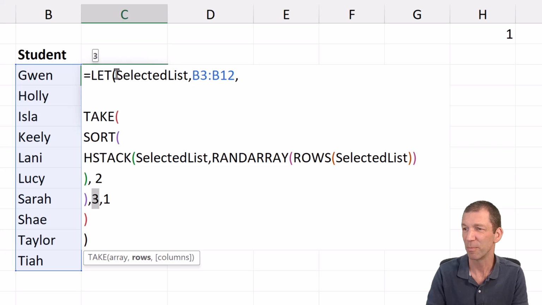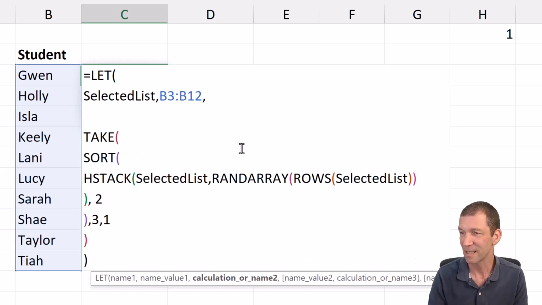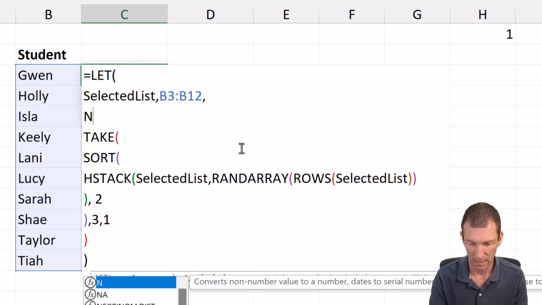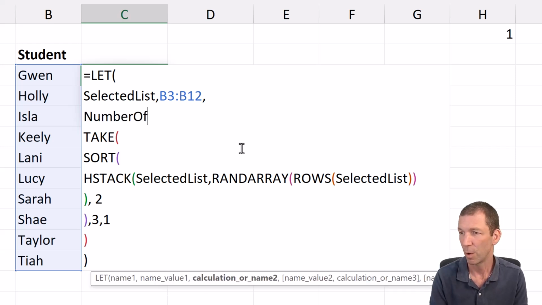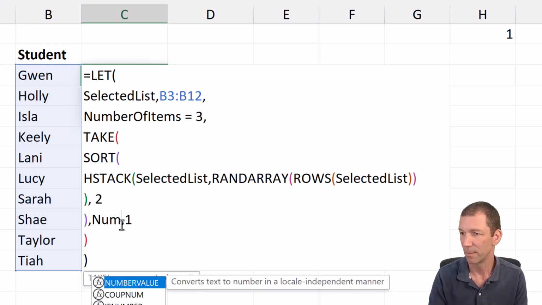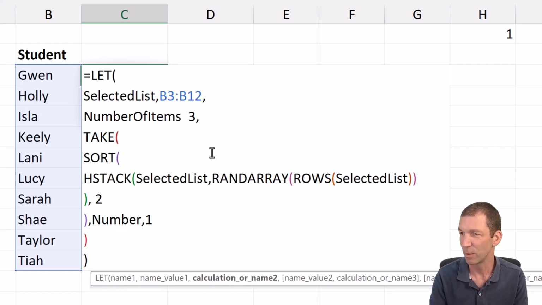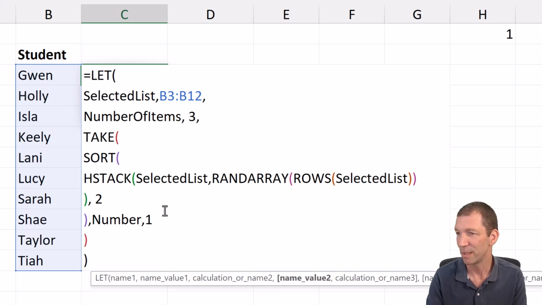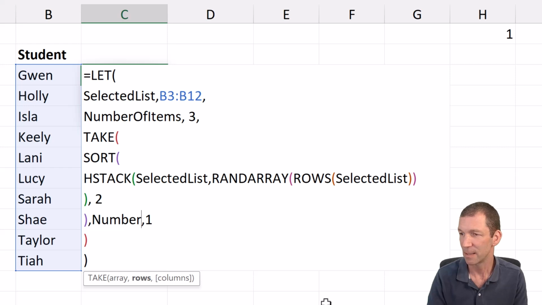I actually want to make it a little bit more blatant inside my LET. So I'm going to say, okay, number of items equals three, and then just replace that three down there with number of items. Oh, not an equals. I always do that with LET. I always put an equals in there. So number of items is three, and then this is number of items.